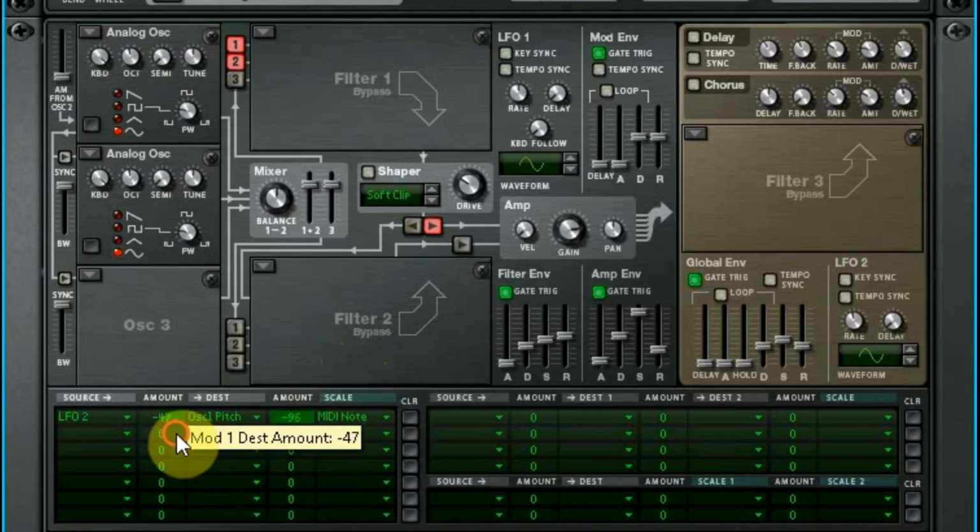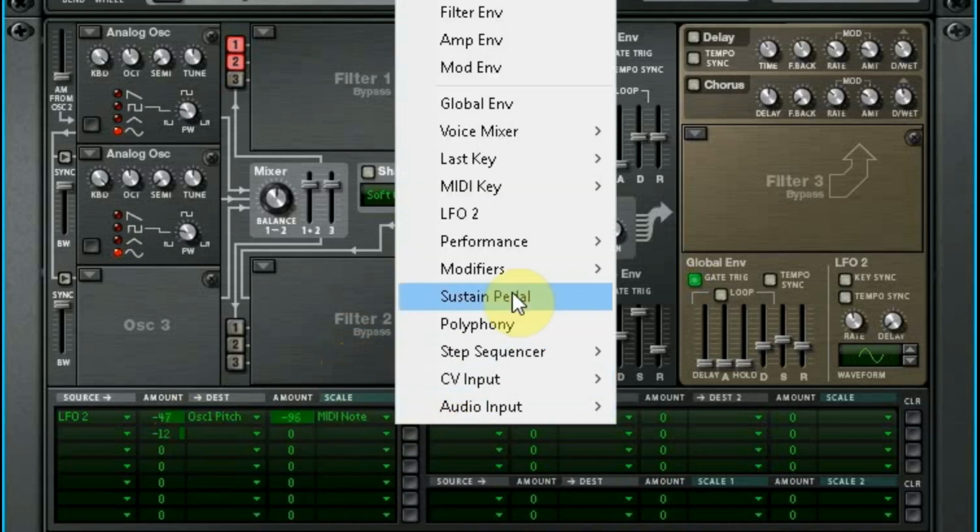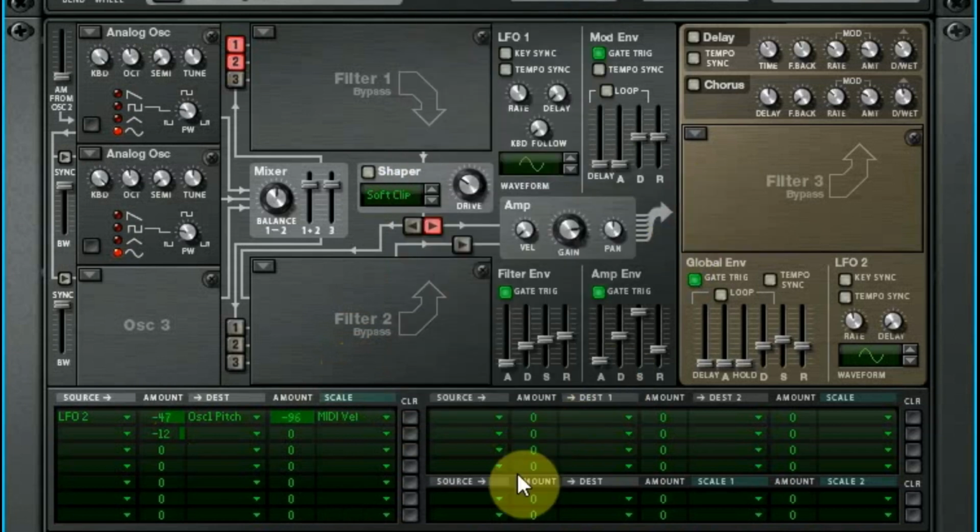So let's do an extreme amount, and instead of MIDI note, let's do it by something more obvious, like velocity. If I hit it hard, this should be noticeable. All right, now I'm going to hit it soft, and here we'll turn off one of these. And you notice it's actually more noticeable because I went to a negative number. So it's doing it less when I hit it hard because it's a negative number. Go the other way. Hitting it hard.